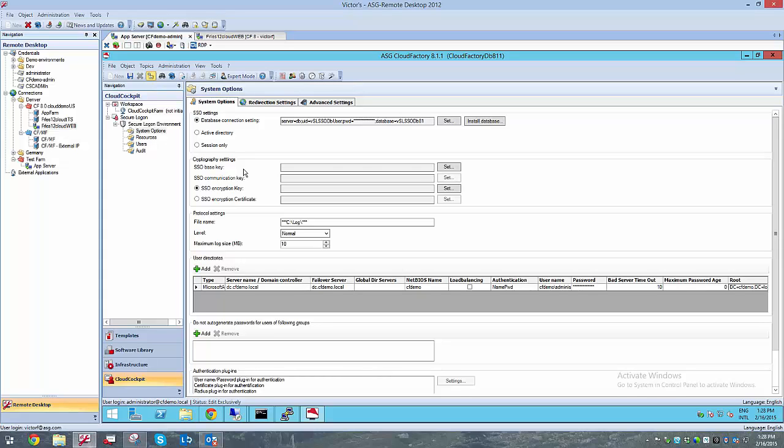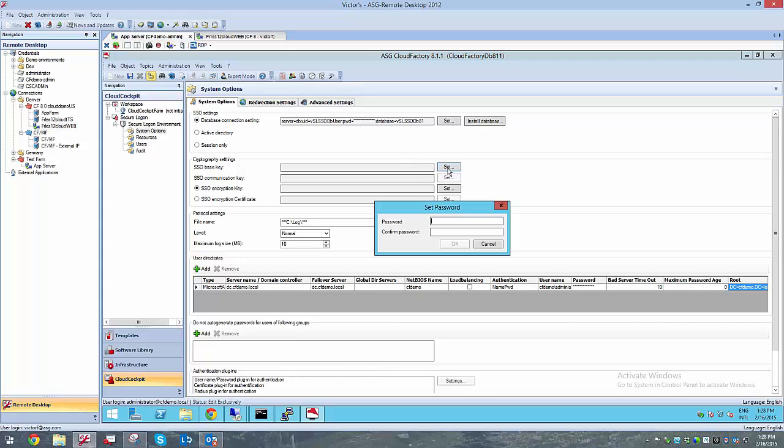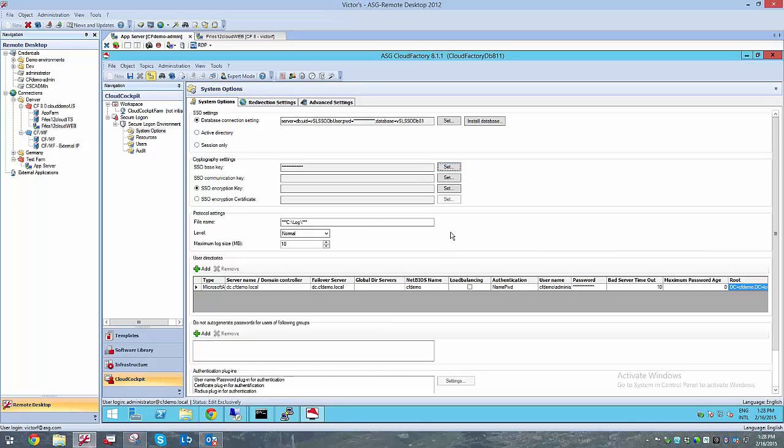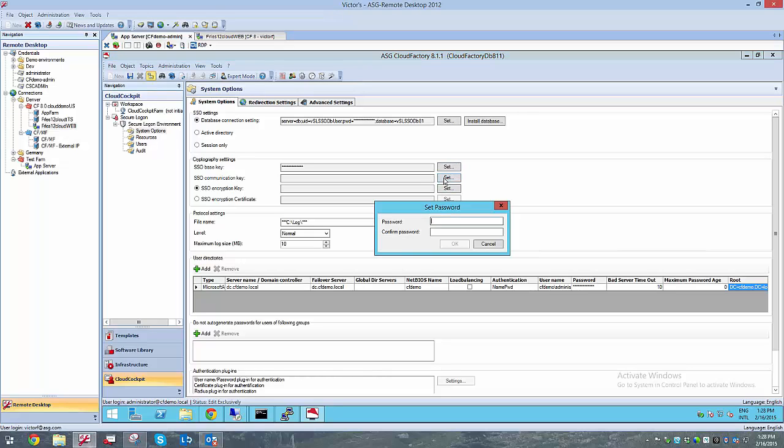Here you need to create the keys that you want, so you define the length as you're required to do. I'll set the communication key as well. Click OK. Let's save it.